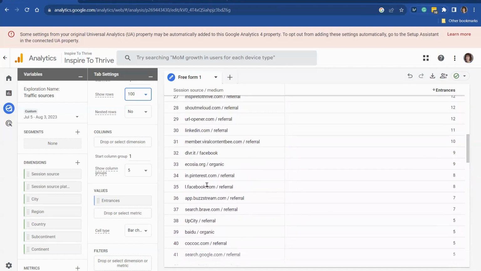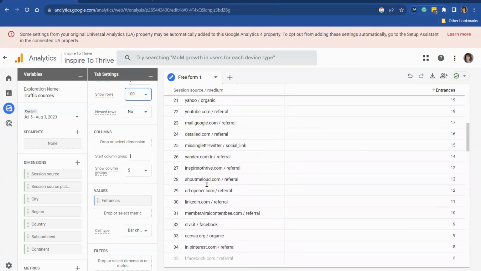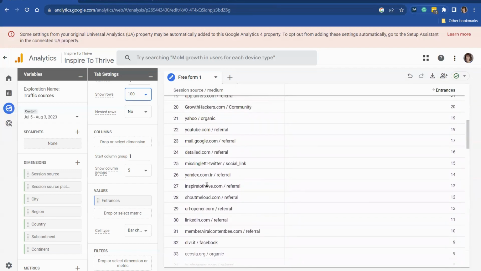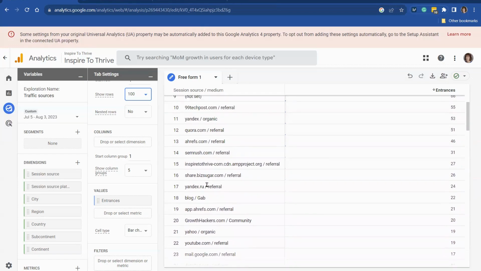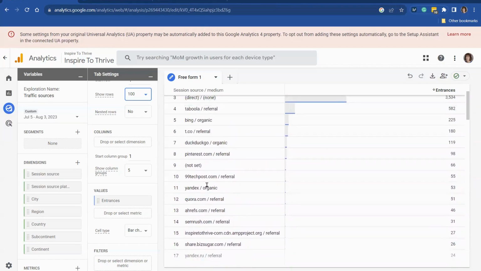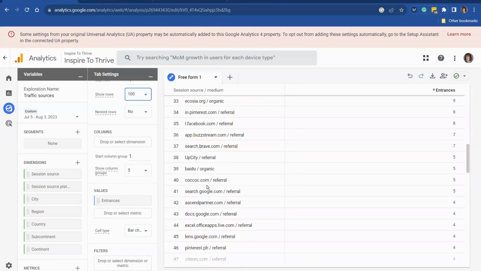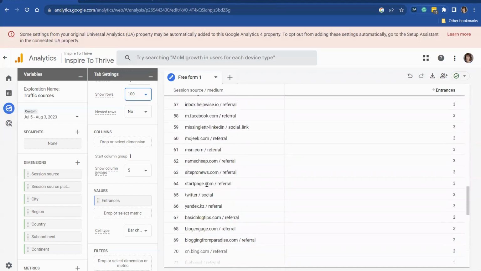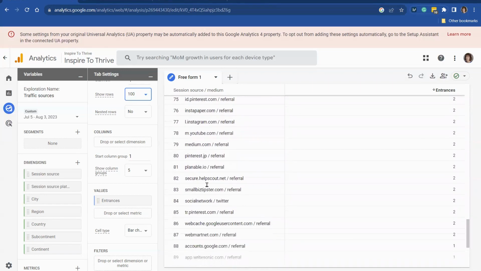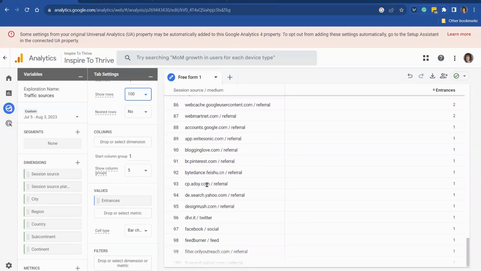I'm part of Up City, Pinterest, Viral Content B, Missing Letter does do quite well. Growth Hackers still comes up for me. More Gab, Quora, Pinterest. So you can really see where all the referrals do come from. I've got Grow Map there, my friend Gail.